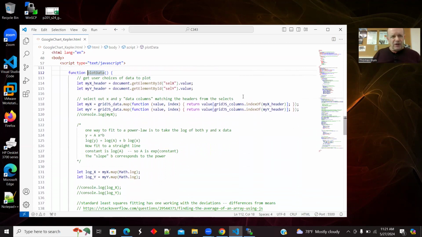And I need to know what the user wants to plot. So I get from the selects the X and Y header to know what they want. And now I want the actual data corresponding to those headers. So I'm using a map here, and I'm selecting out the column that they want.